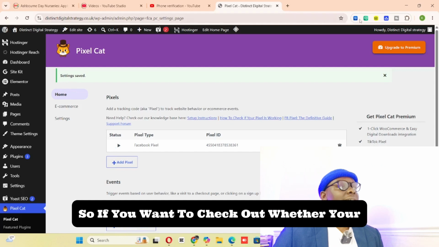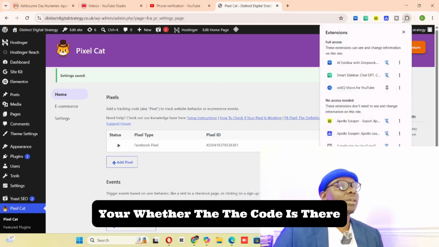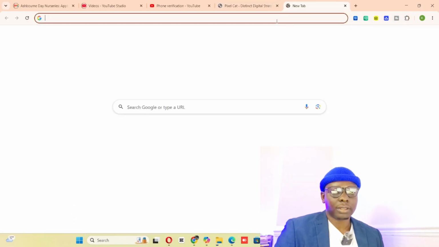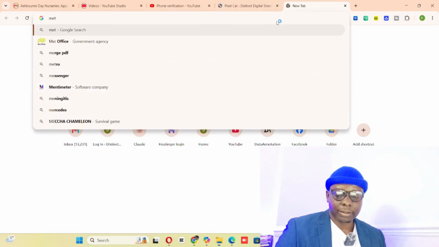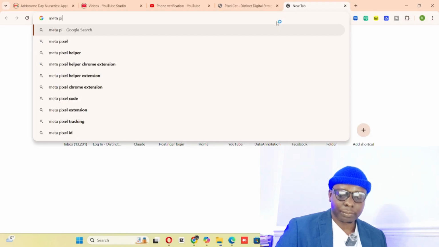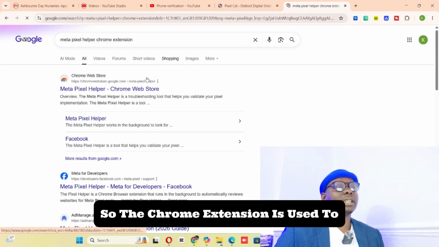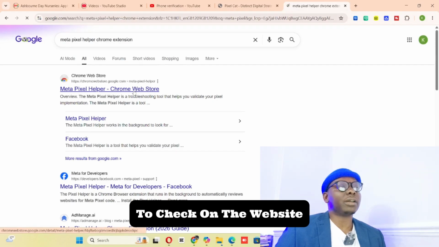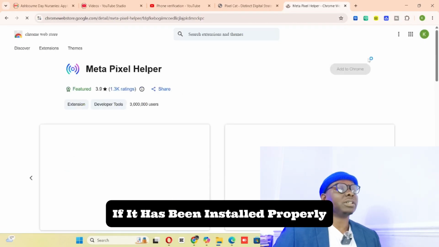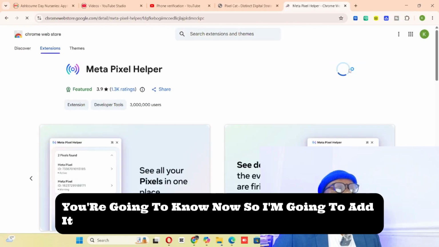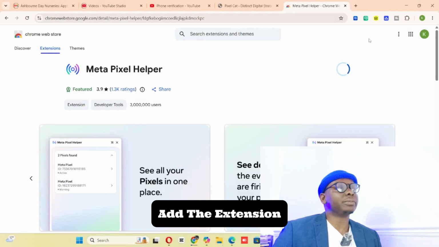So if you want to check whether the code is there, you come to this place and search for Meta Pixel Helper Chrome extension. The Chrome extension is used to check on the website if it has been installed properly or not. You are going to know now. So I'm going to add the extension.